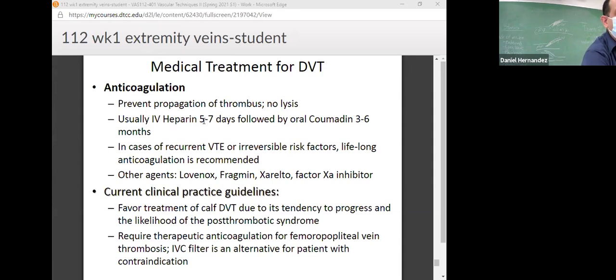Typically, it's intravenous heparin. So if a patient has a substantial DVT, they're going to administer intravenous heparin for about a week. And then they'll follow it with an oral medication like Coumadin, which they'll have to follow once they get discharged, for a period of time. In some patients, they may be on lifelong anticoagulation therapy.